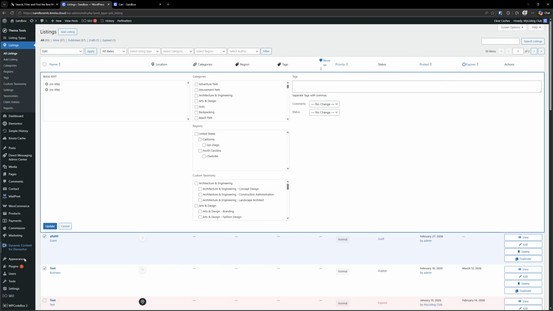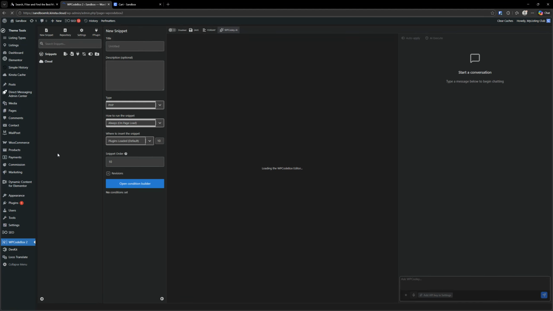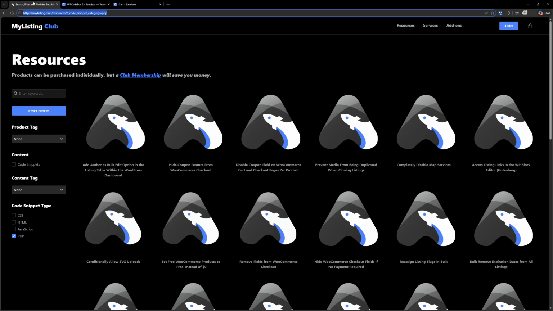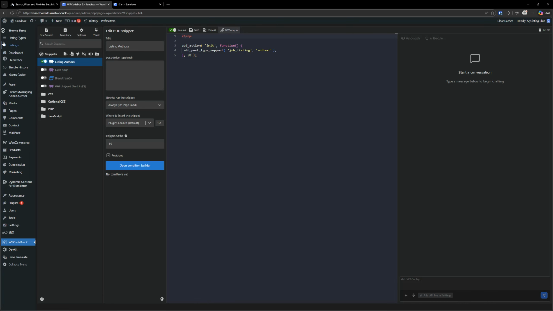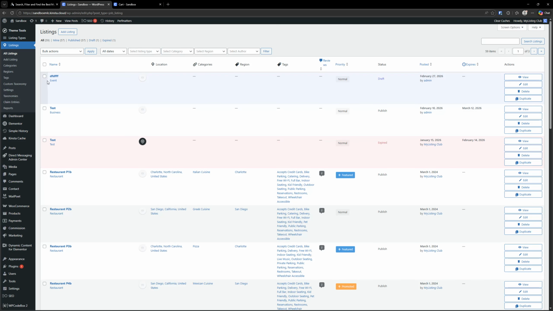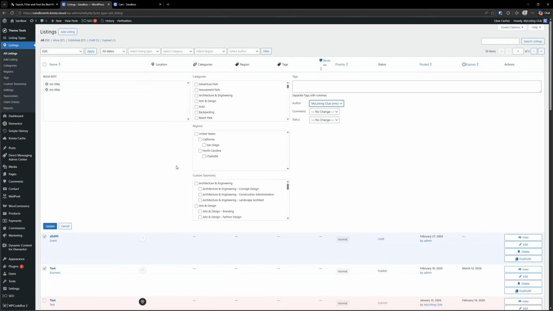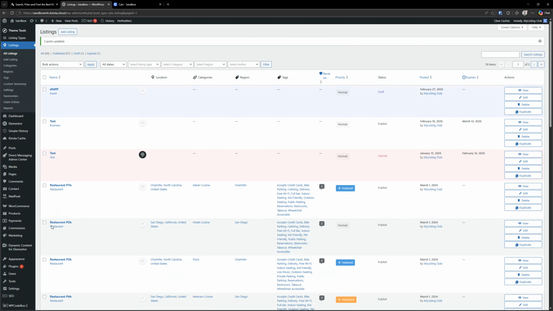Okay, so we're going to go back into our code snippets and turn on our listing authors code snippet. Select a couple of listings, and we currently see that the author is the admin. I'm going to go bulk actions, edit, apply. Now we see the author option here. We're going to change this over to MyListing Club. There we go. So now we see the author is MyListing Club. All right, so that's the second code snippet.